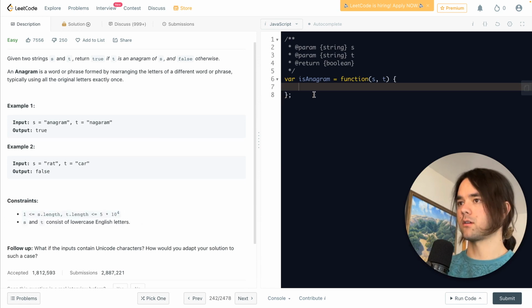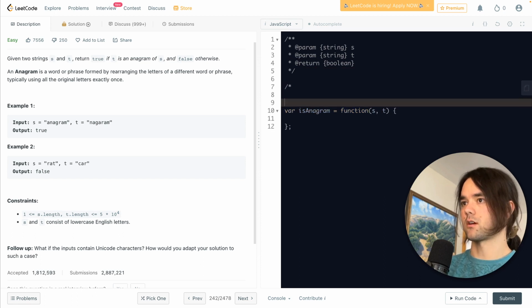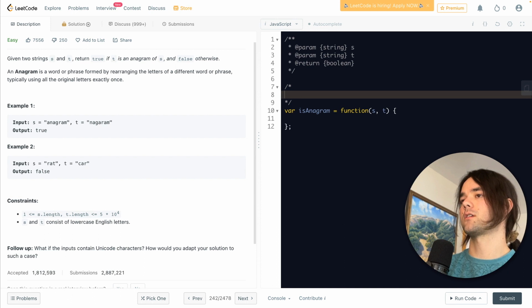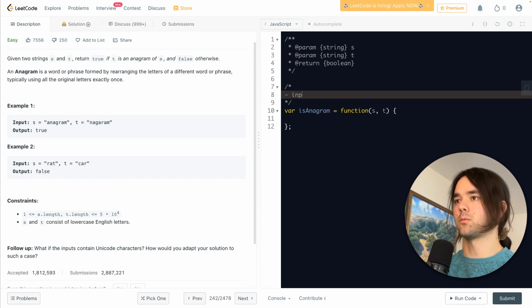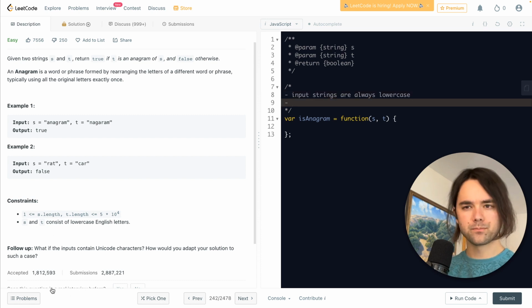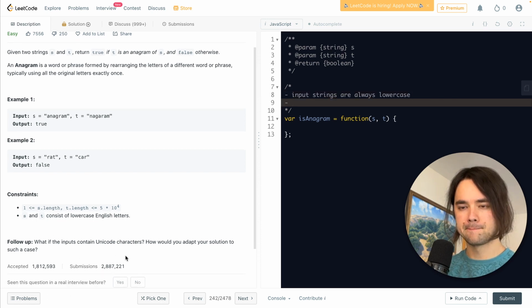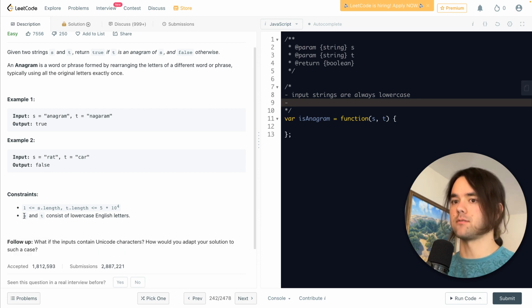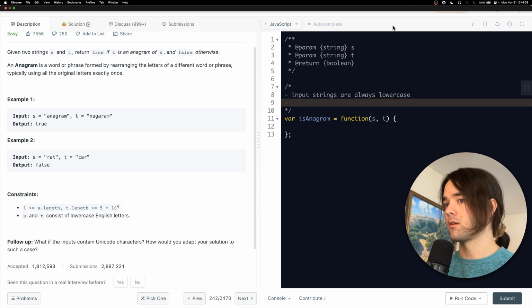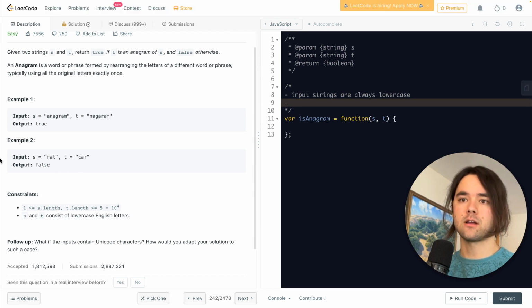Okay, and case. As far as case goes, they say that it's always... So I guess yeah, input strings are always lowercase. Okay, and they have a follow-up question. So I guess we can solve it and then maybe solve the follow-up if we have some time. Okay, so got rat, car, false.